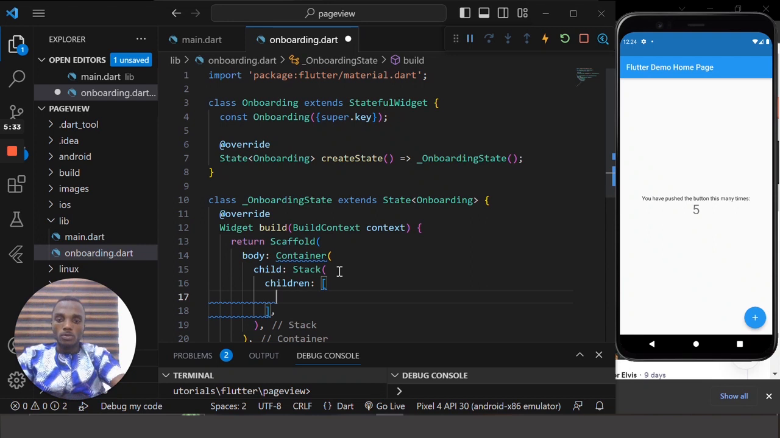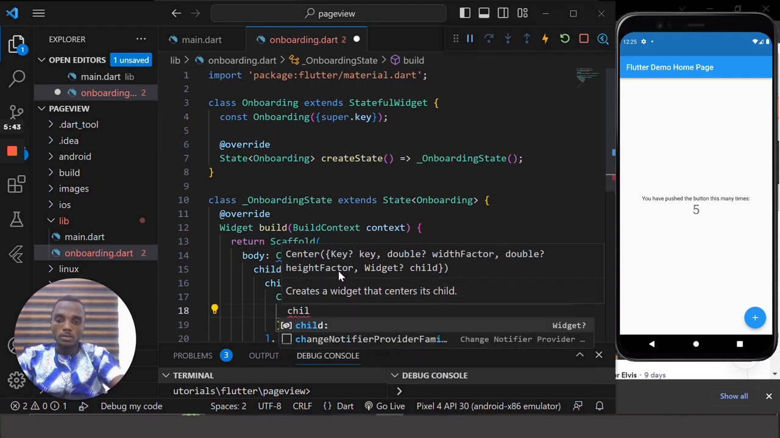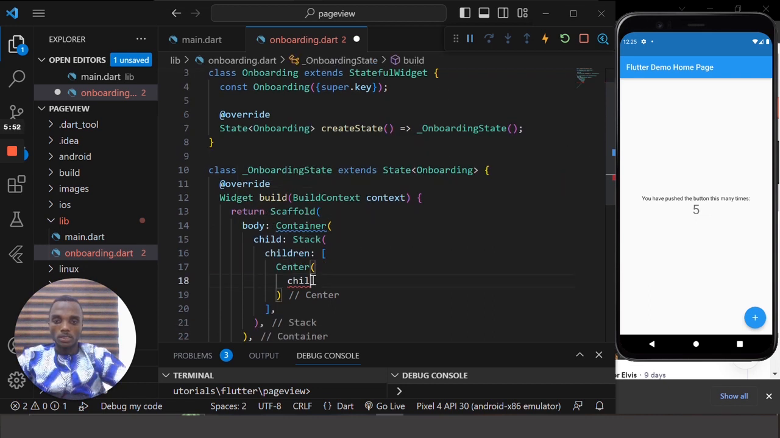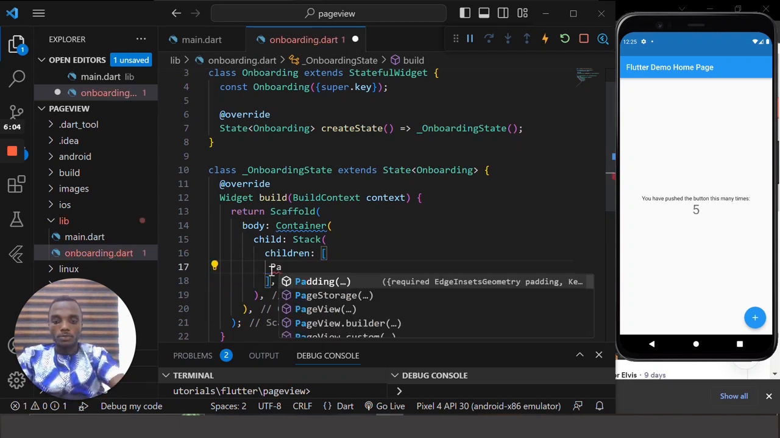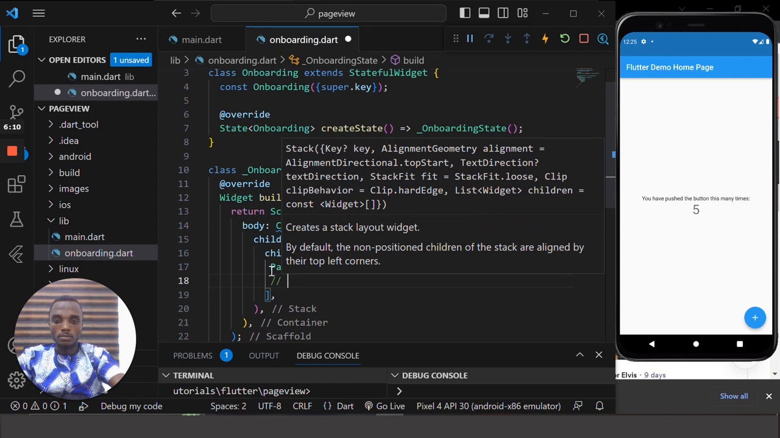Okay, so for the first child, let's add a center widget, and the child of the center widget. Now we can make the first widget in this list of stack children our page view, yes, our page view widget. And then beneath it is our dot indicator. Dot indicator, we'll add this later.